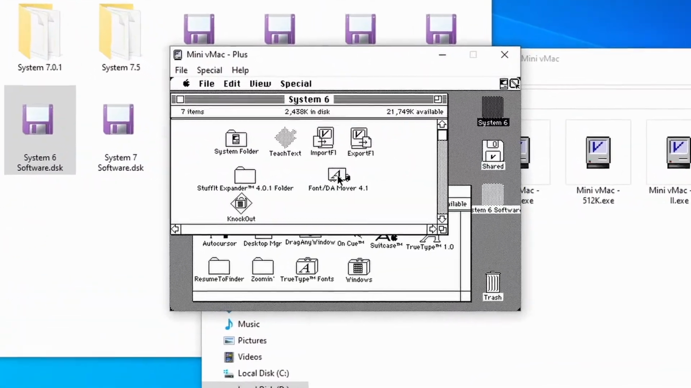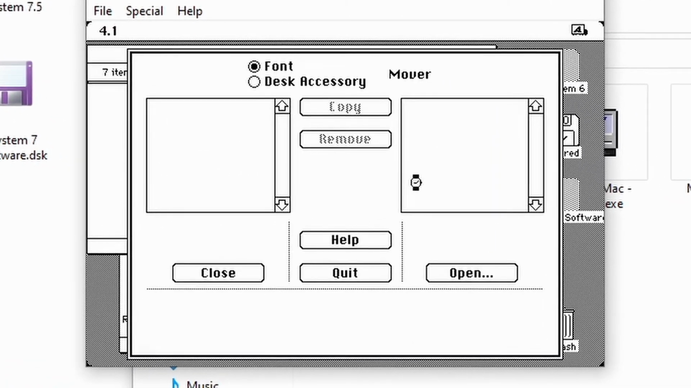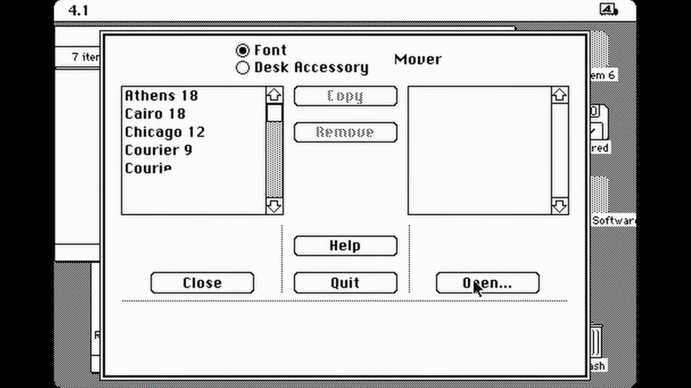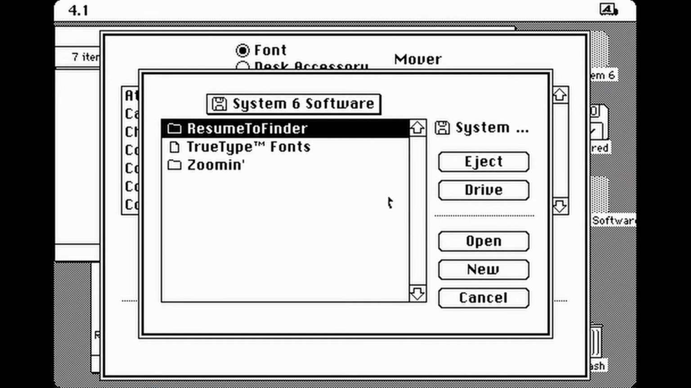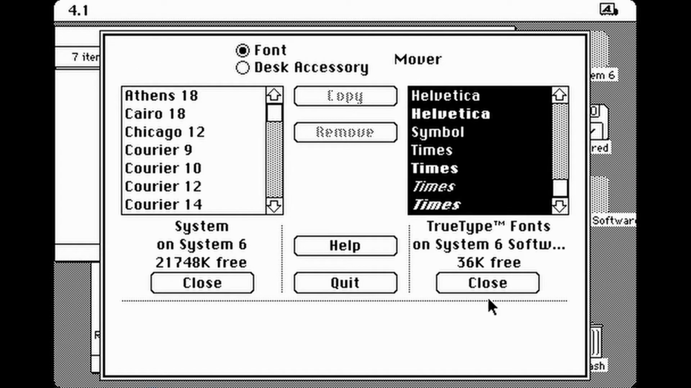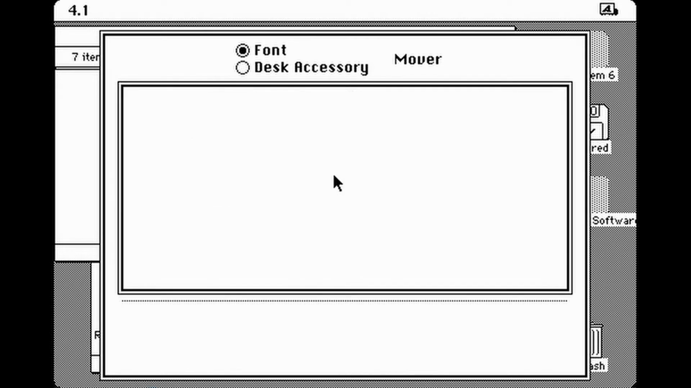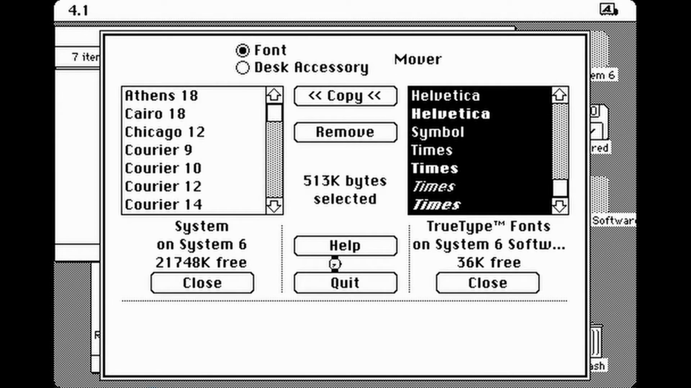Now I'm going to install some TrueType fonts. Load the Fontier mover. Open the TrueType fonts. Select them all and click Copy. The spinning watch here comes from Auto Cursor.